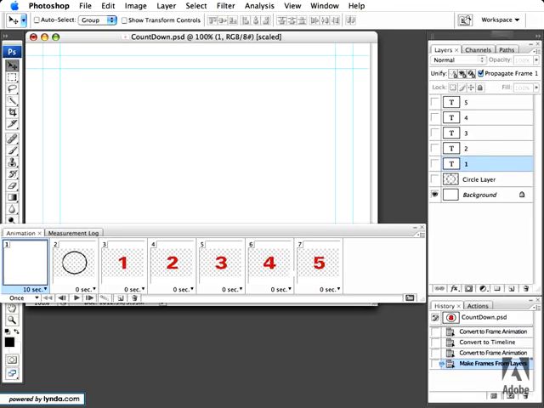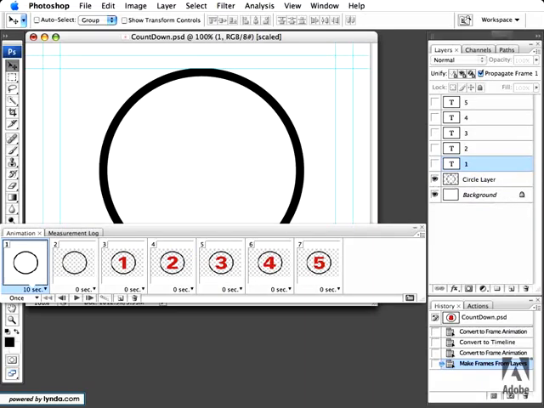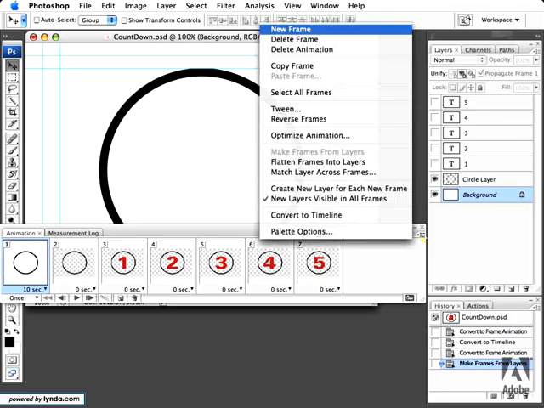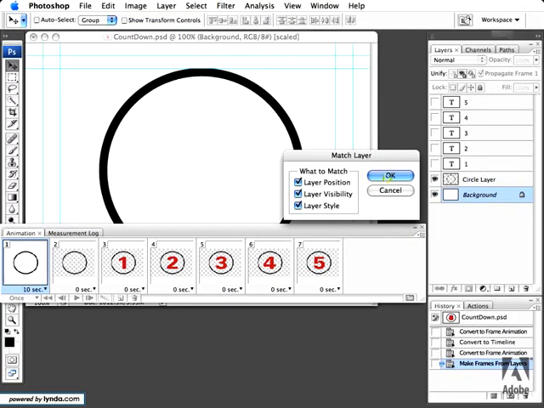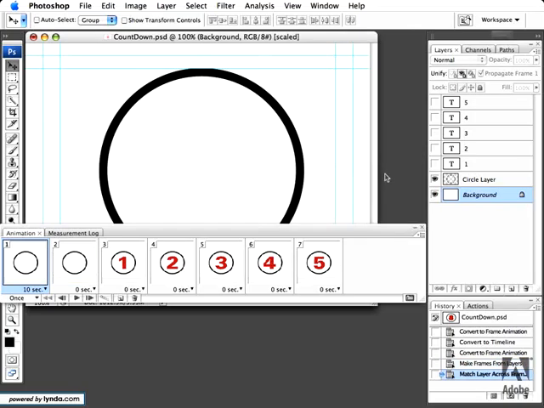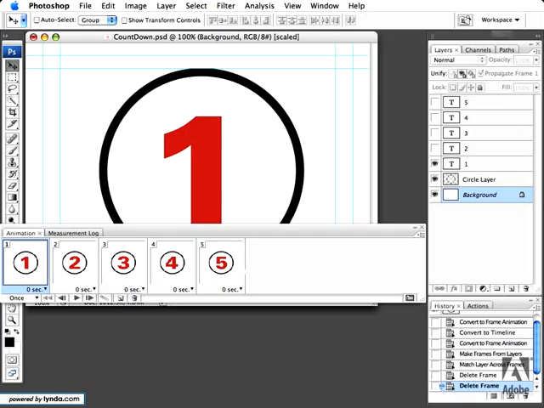It's not quite right though, because I want my background to be consistent and I want the circle to be consistent. So I simply turn the circle layer on in the first field, which then extends across all the fields. Then I target the background layer here, select my flyout menu and Match Layer Across Frames, clicking OK. Now that's looking much better. Then I'm going to delete the first frame and the second frame and I have my results.